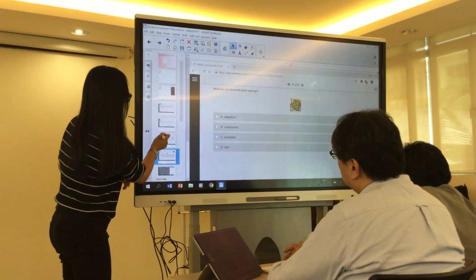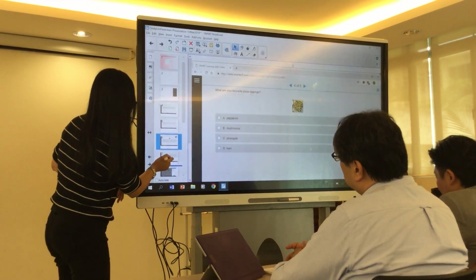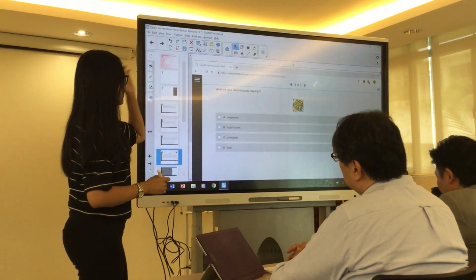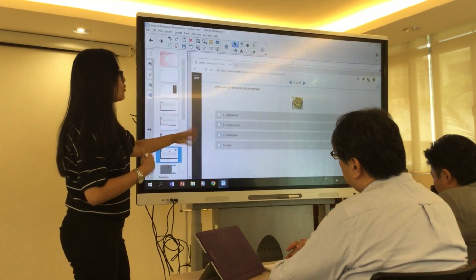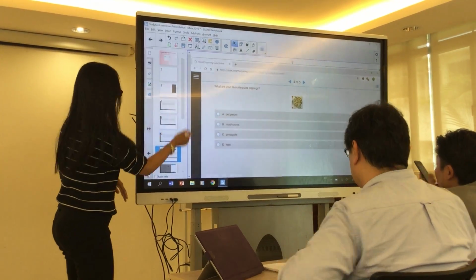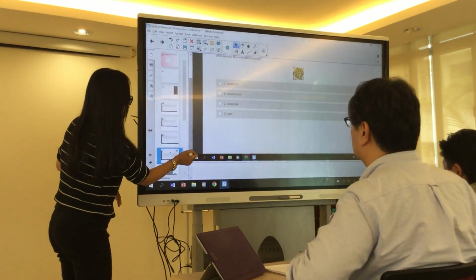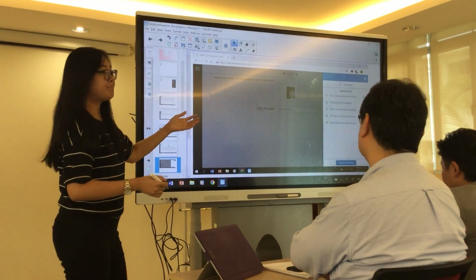And then this is an opinion question. Students can choose whichever answer they want, but it won't be counted as their true or false. It won't be counted towards their grade because it's their opinion. This can also be an example of a short answer question.